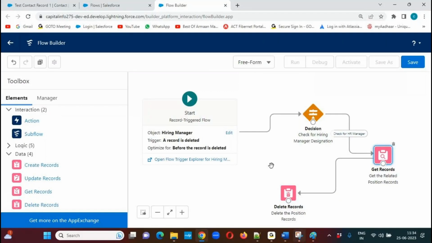Whatever way we write the code, in the same steps we follow here also, in a similar fashion. Whatever hiring manager record you are trying to delete, I'm collecting the hiring manager record. I'm checking the condition whether the designation equals HR manager or not. If the condition is met, then get the related position records and delete those position records from your position object. Okay, clear up to this one?